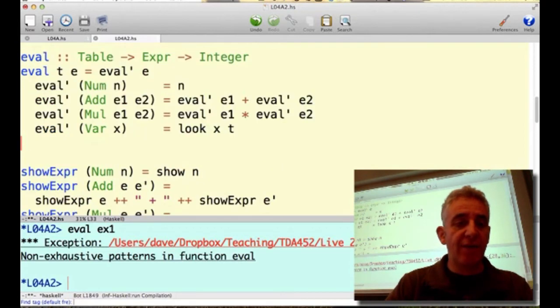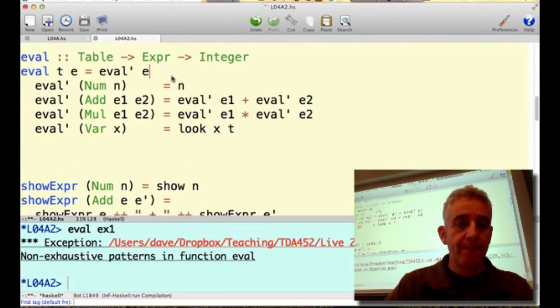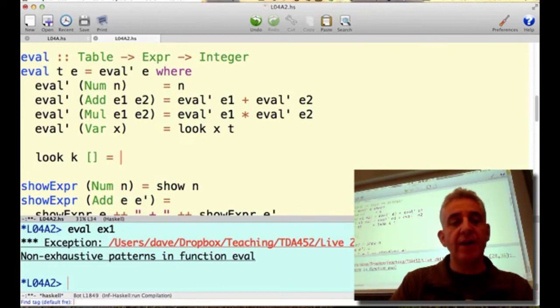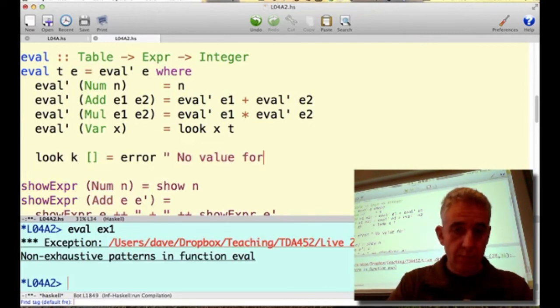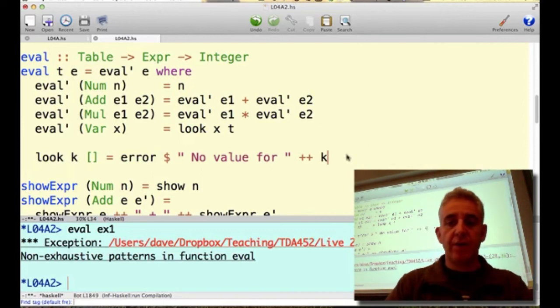So we need to define our function look. So the function look will take the key that we're trying to look up and a table, and if it doesn't find it in the table, if the table is empty, for example, then we've got no choice but to give an error. Okay, so we've got no value for the k.